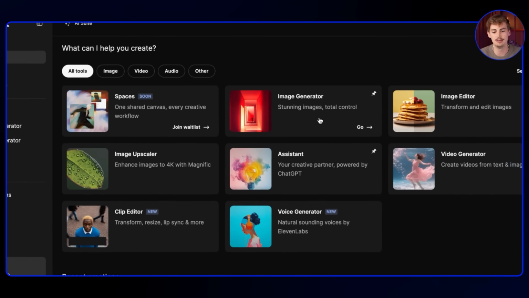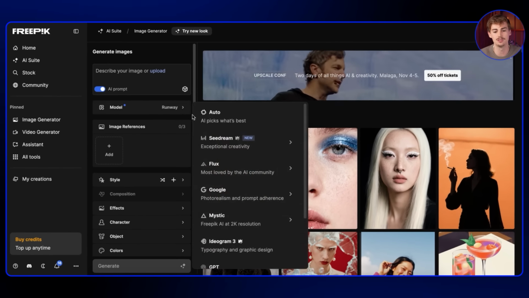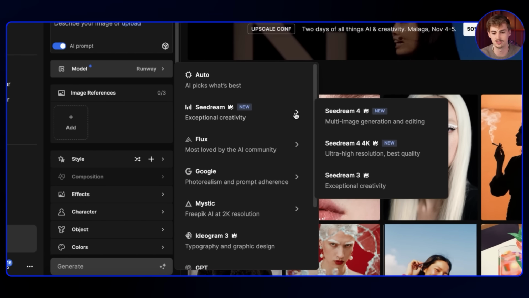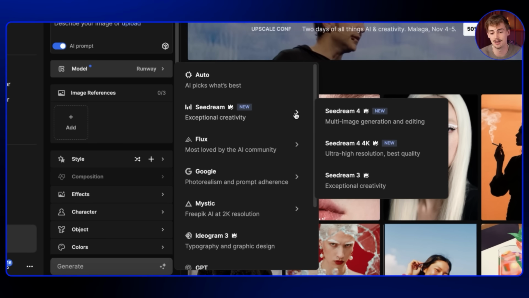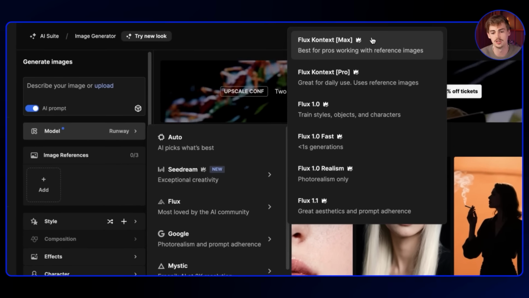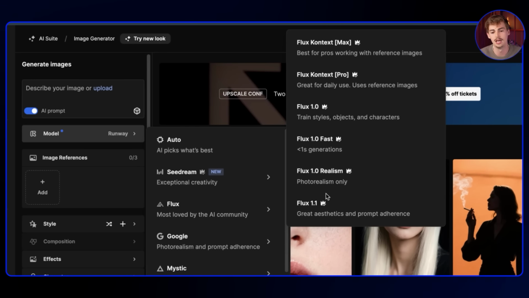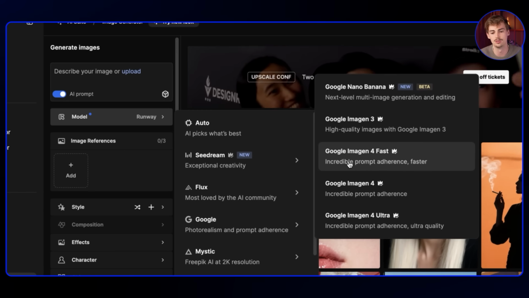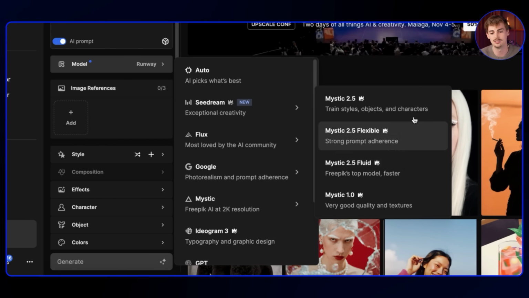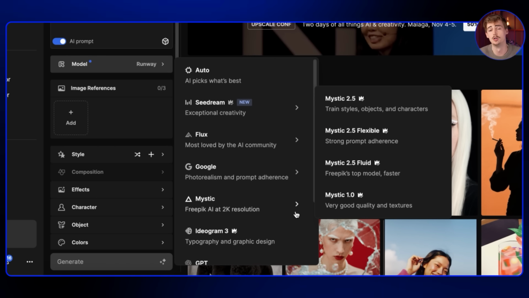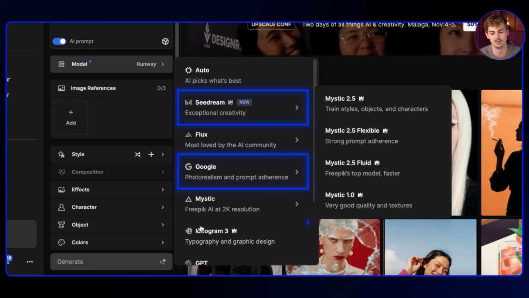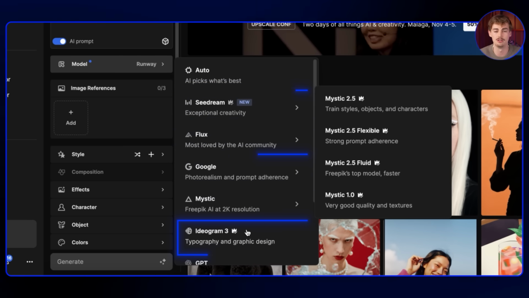If we check out the image generator, then we can see we have a bunch of different models available. We have Seedream, which is nice because I use that an insane amount of times. We also have Flux, which is also quite good. We have Flux Context, and we also have Flux 1.1. Then we have Google Nano Banana and also Google Image Gen 4. And then we have Mystic, which I don't really use. I would mostly advise to use Seedream 4.0 and Nano Banana at this point. Ideogram is also great for generating characters.